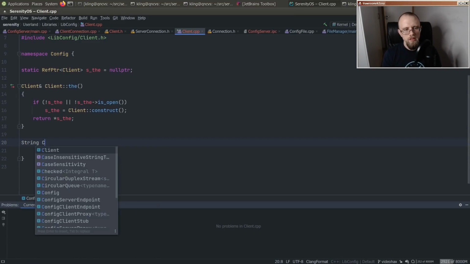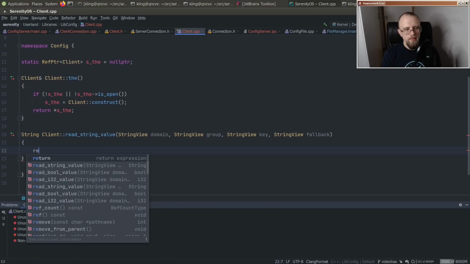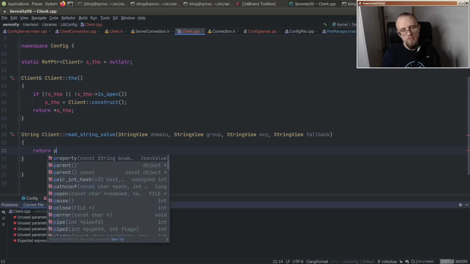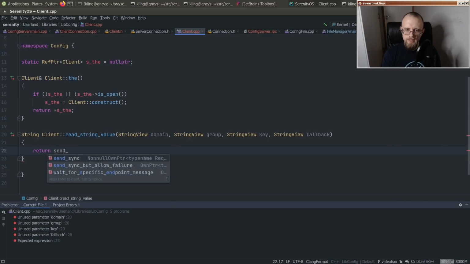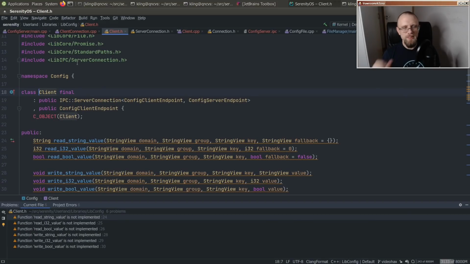Okay, so string client read string value. Oh, we have a connection. So, oh, it's been too long since I did one of these. Damn it. What is the thing that I'm looking for?